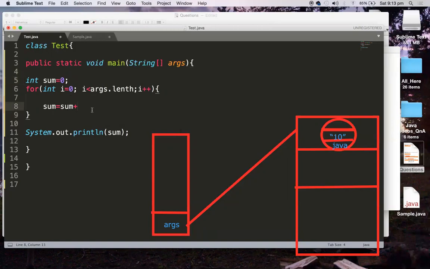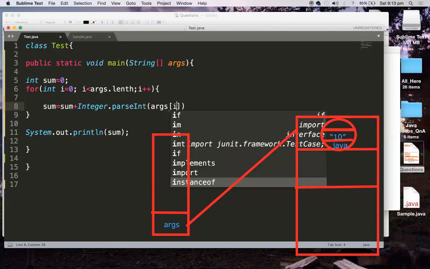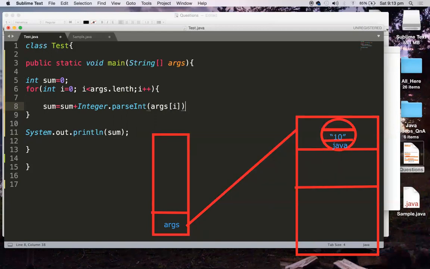So sum equals sum plus. First I need to add args of 0, but args of 0 is a string, so I want to convert that, right? So I will use Integer.parseInt of args of i. When it is 0, the i value will be 0, then after i plus plus, it is 1, something like that. This loop will execute iteratively till all the numbers in the args array are accessed, right? Once you come out, just print the sum, System.out.println of sum.